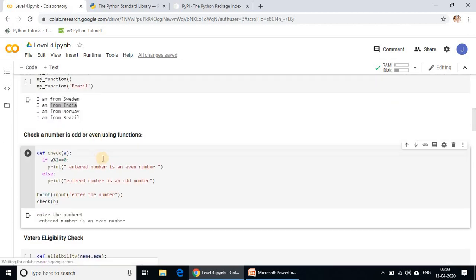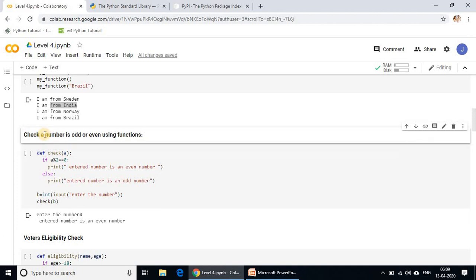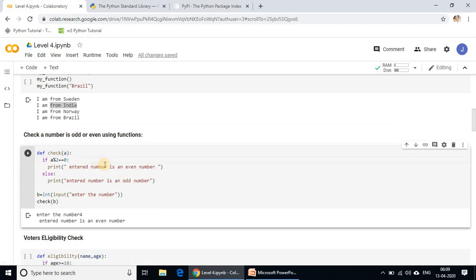Let us go for some more programs. We had done this program earlier to check whether a given number is odd or even. So let us do it by means of functions, so that you will be getting a clear idea on functions. I am defining the function def check(a). Check is the name I had given for my function.